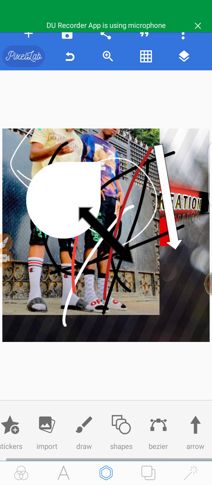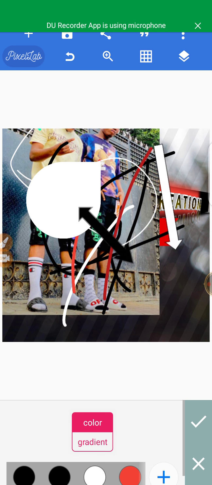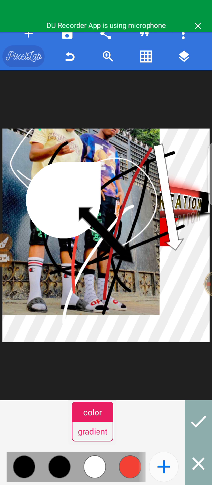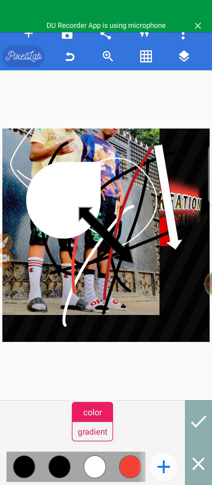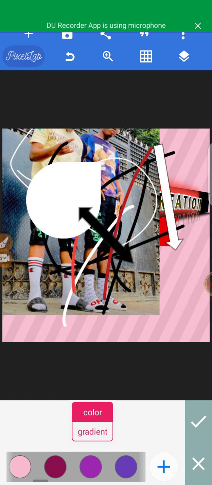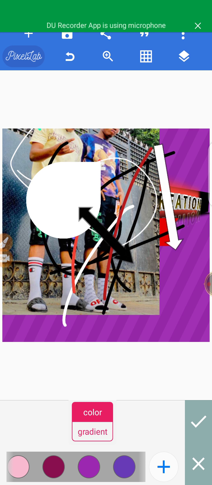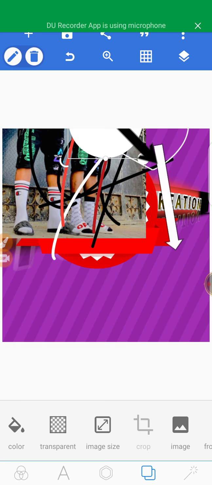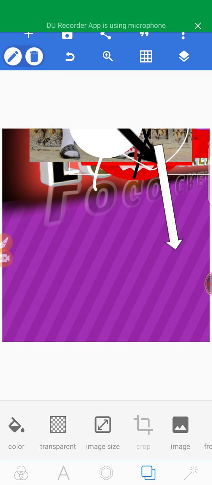I think we have finished all the functions as well. Color. If you want to change the background color, that's what color works for. You can see the background color change. Let me move all of this aside. You can see the background color.